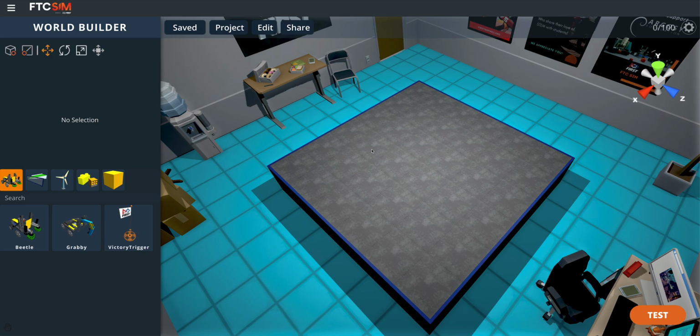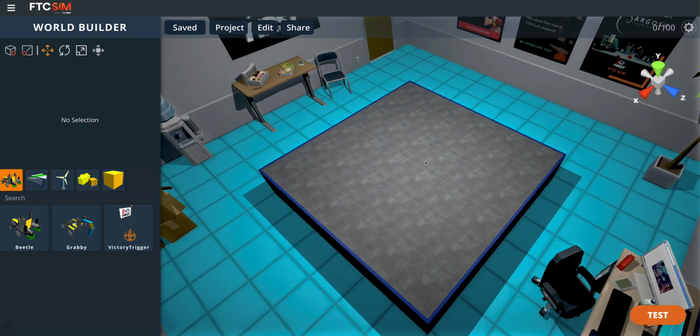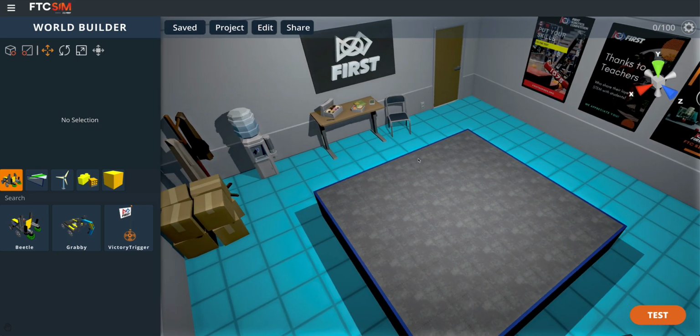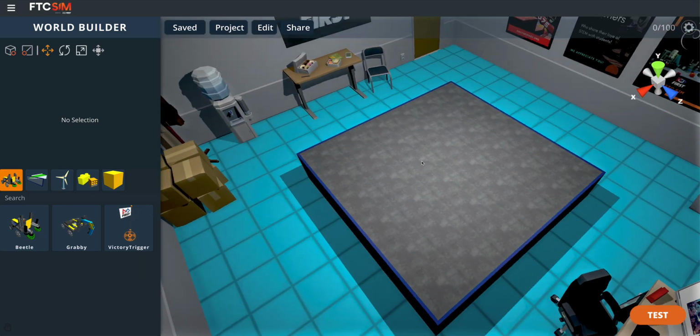In this video, I'm going to explain how to move around the camera in the FTC Sim World Builder. First, to look around, we have to hold our right mouse button and then move the mouse to the left, to the right, up or down to look into the different directions.